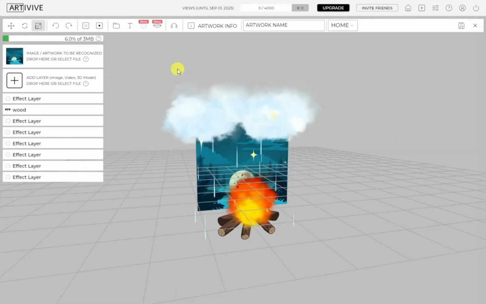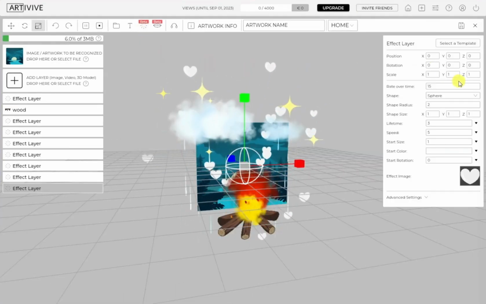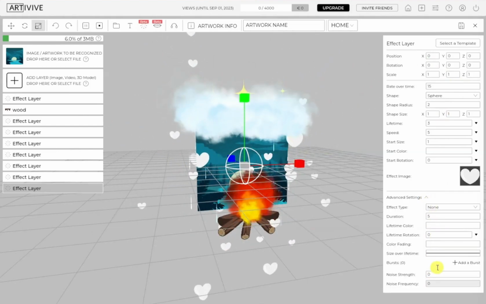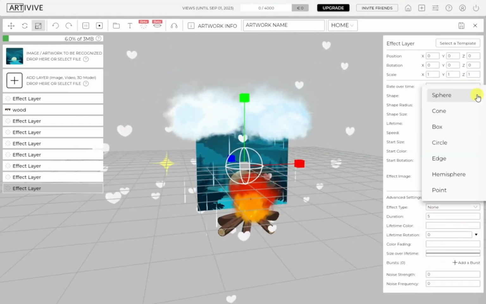On the right side, you will find additional settings that you can apply to your effect layer. With those, you will be able to adapt the effect's speed, color, duration, and more, so the effects will perfectly complement your artwork.